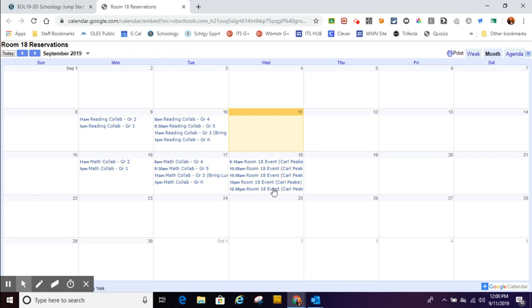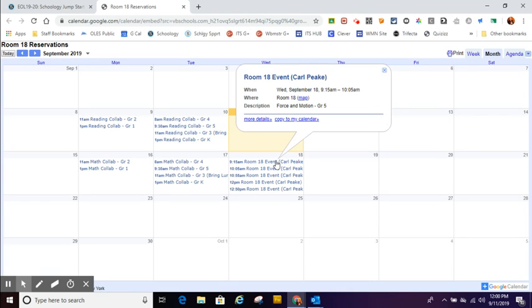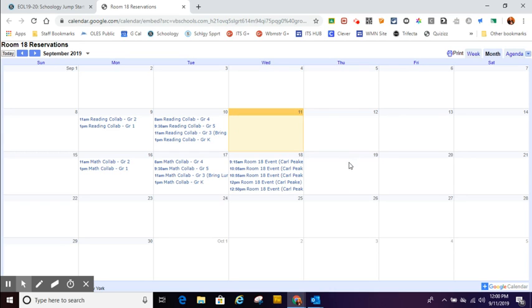In this case, this is Force in Motion that I'm working on with 5th grade. If you need to see the details of that, you can click on the event and it'll tell you what's happening in the room at that time, if the person who made the request filled in a description. Okay. So let's say I wanted to do something on the 27th.